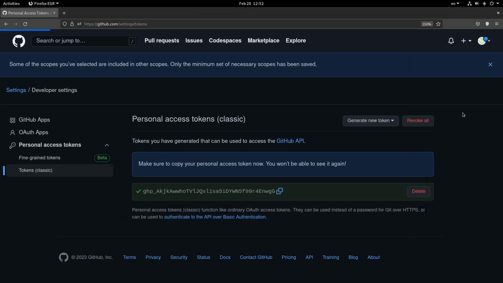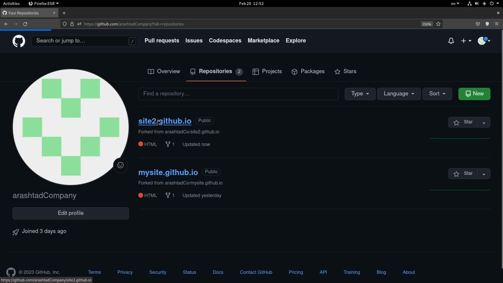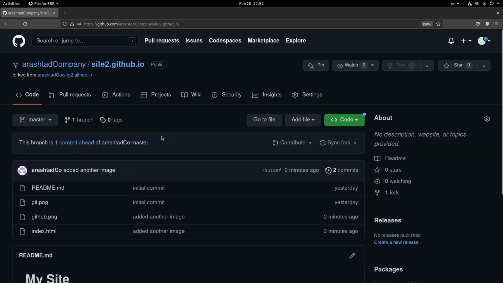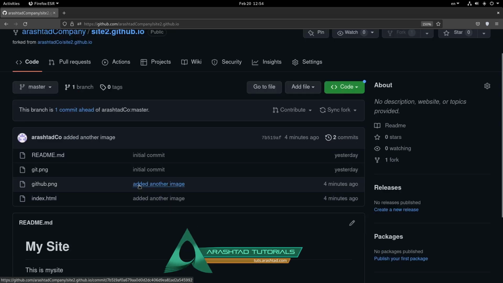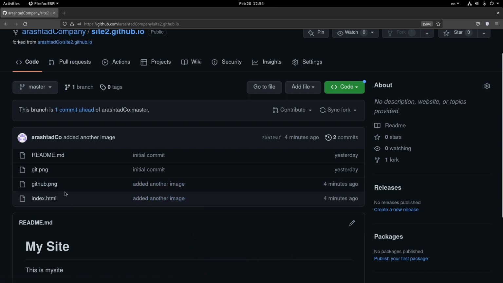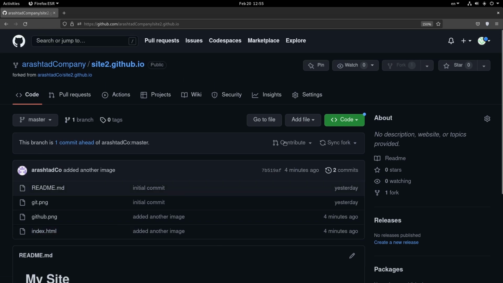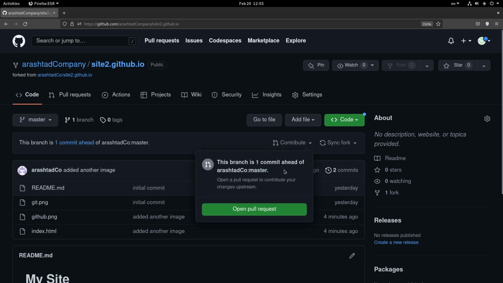So let's switch back to the repositories and site 2, and as you can see, it is one commit ahead of Arashtad.com. So here we can send the pull request. Also, as you can see, we've got the new commit added right over here: another image, github.png, the new photo, and the index.html, which we have modified. So here you can click on contribute. In the previous versions of GitHub we had pull request, so here it is contribute.